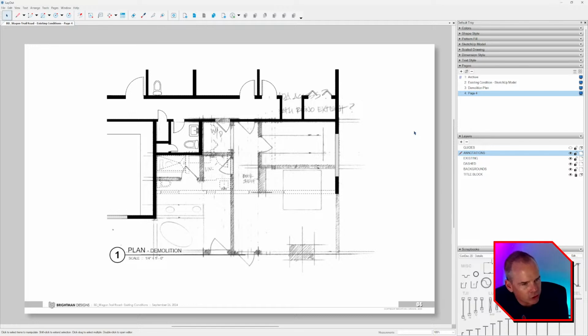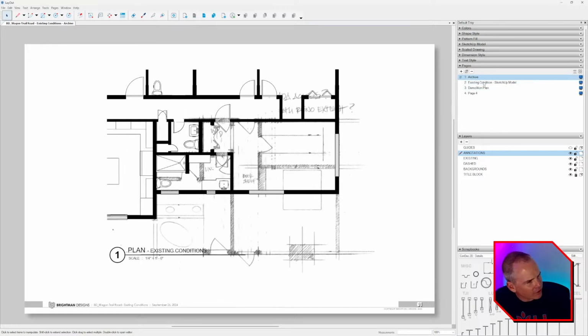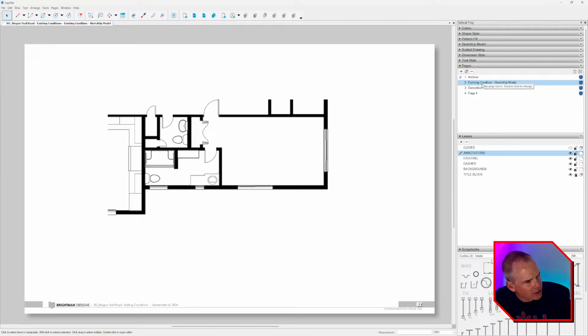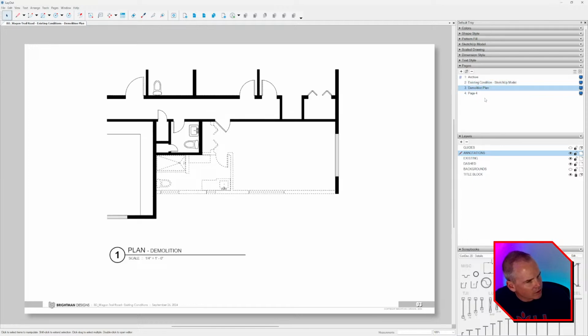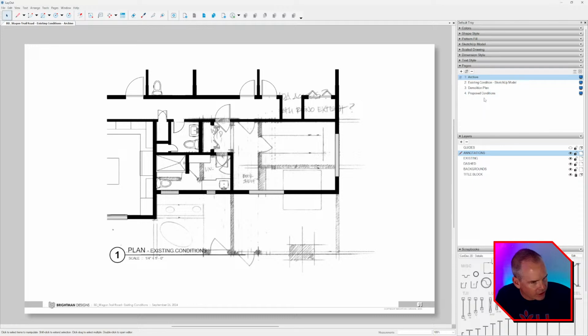This is where I was getting at, that we're going to need to add in our proposed conditions, so draft on top of this plan what we've got. So this is everything, this is our existing conditions SketchUp model, this is our demolition plan, and this will be proposed conditions. Probably what we would end up doing is trashing the archive eventually.